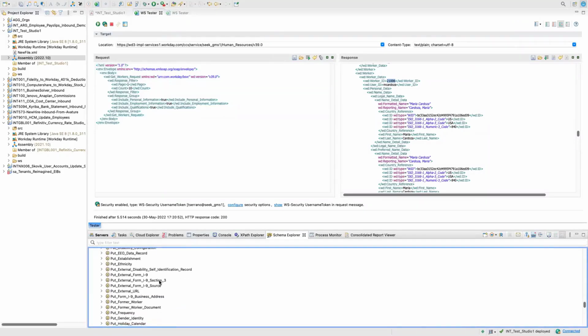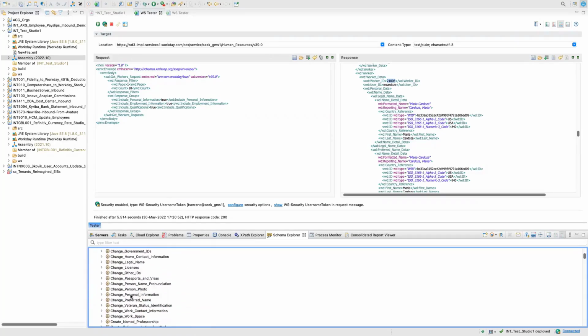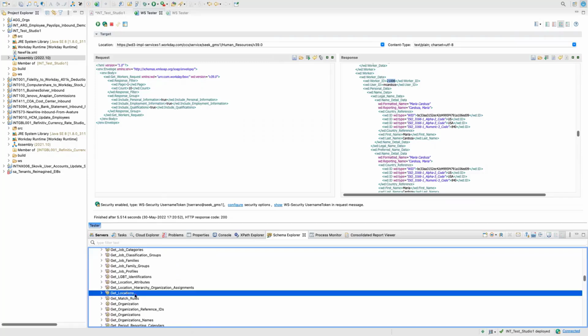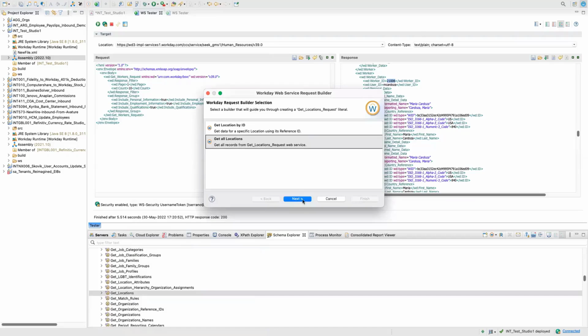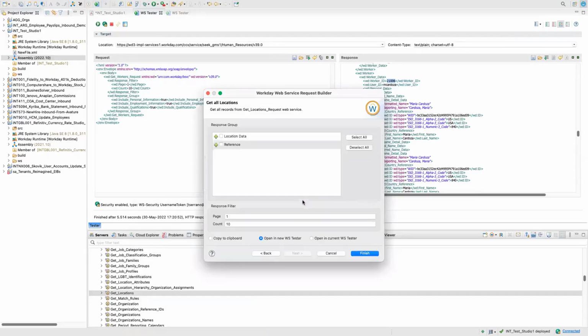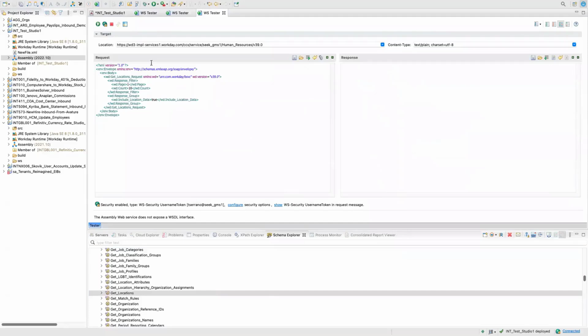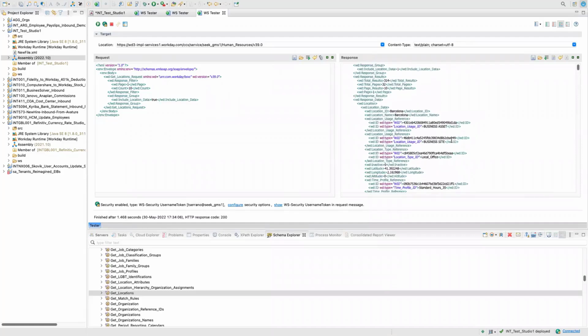Let's say, if you have to do put, there is this put location and there will also be a get location. So let me try this. I will do this. Get all locations. Next. And data finish. It opens up like this, and I run this. It will give me all the kind of locations.